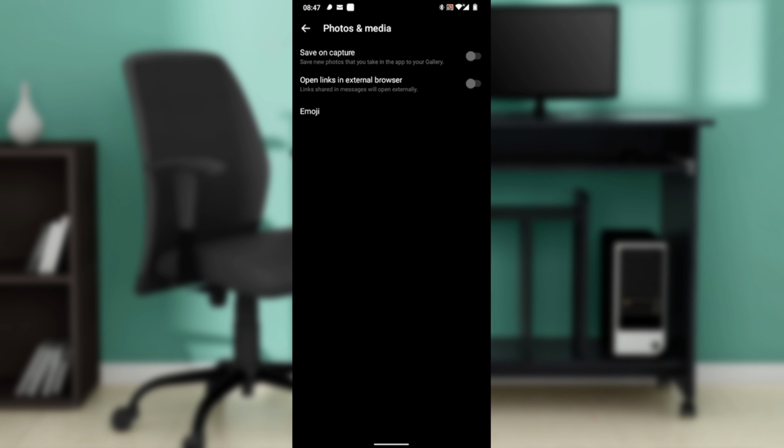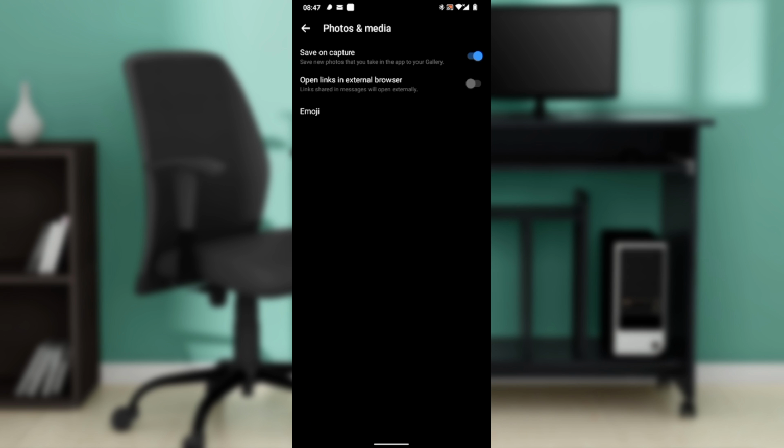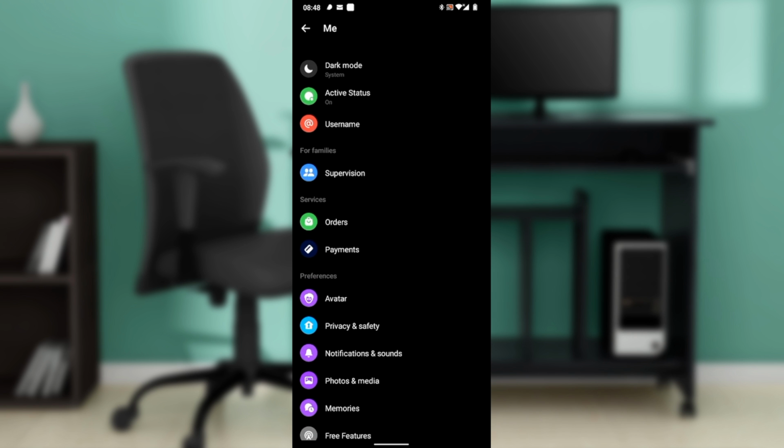And once you click on that, it says Save on Capture. So you have to toggle on, ensure that the permissions are properly set if there are options related to photo access. So this is it. Save on Capture saves new photos that you take in the app to your gallery. So toggle that on, click on Allow, then Open Links in External Browser. You can click on Allow if you want to do that. That way you get it.